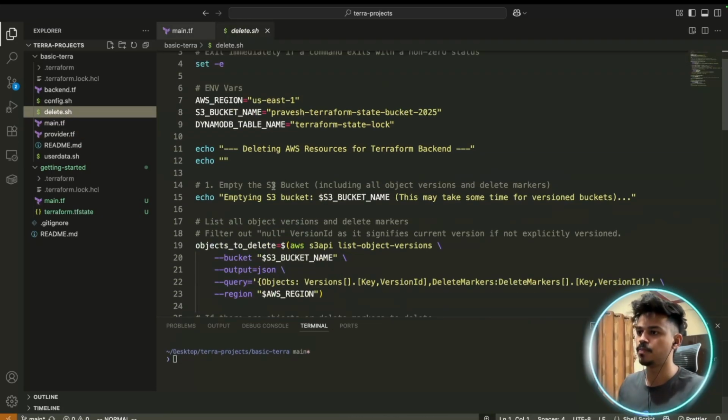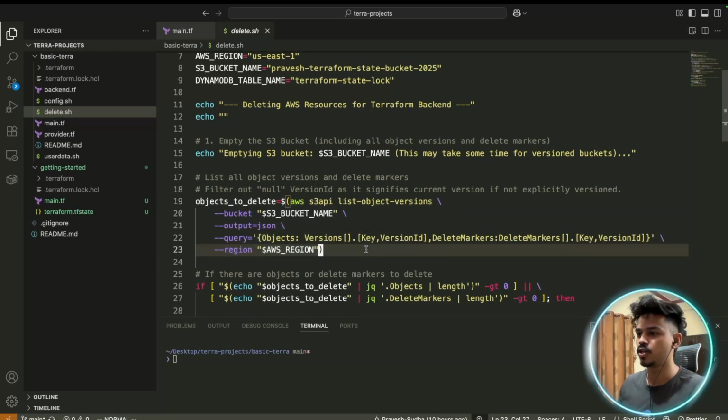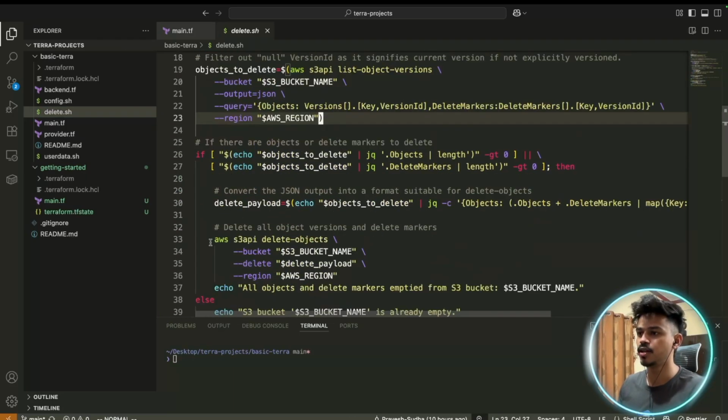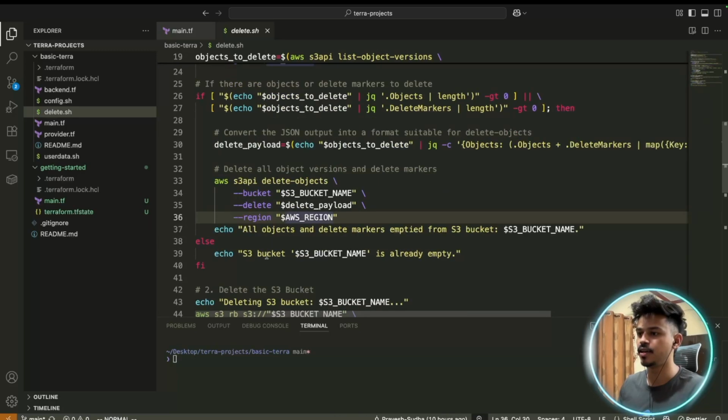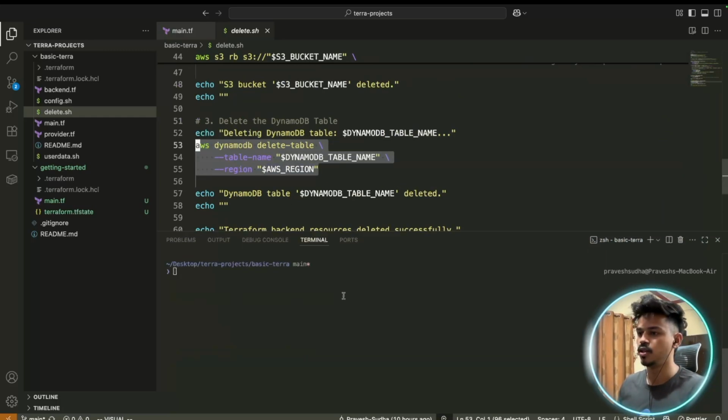So it simply first empties the bucket, and then it deletes all the versions, and if there are any objects left, it will delete those, and after that it will delete the bucket, and at last it will use the DynamoDB command to delete the table also. So let's just make it executable, and run it.